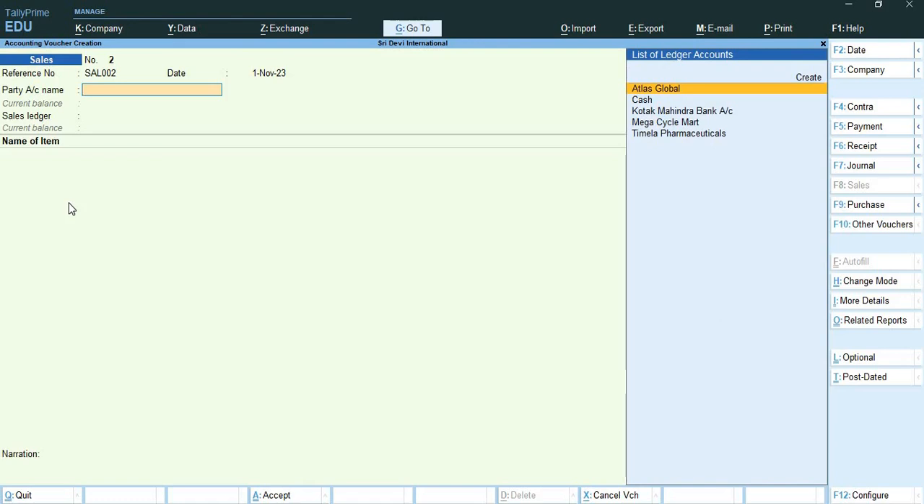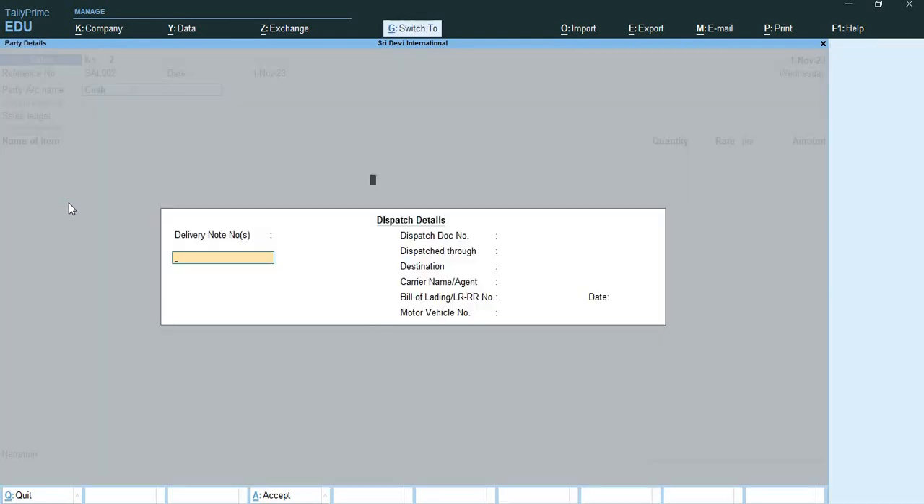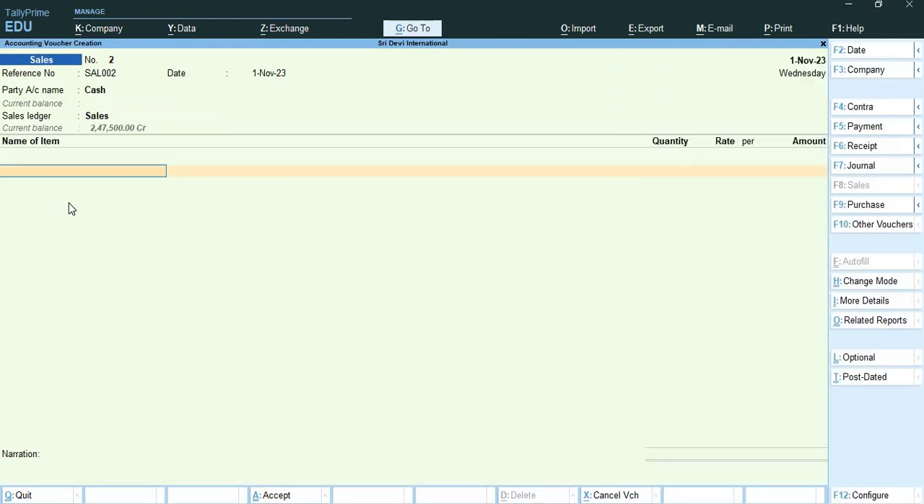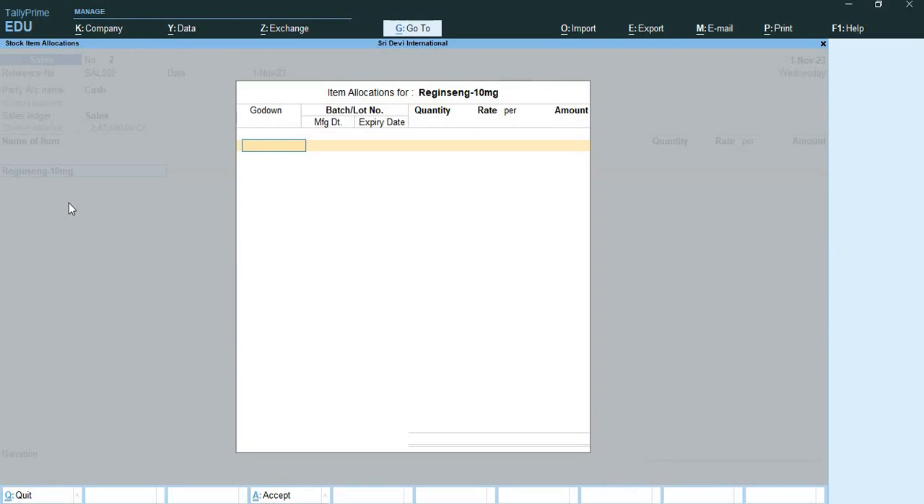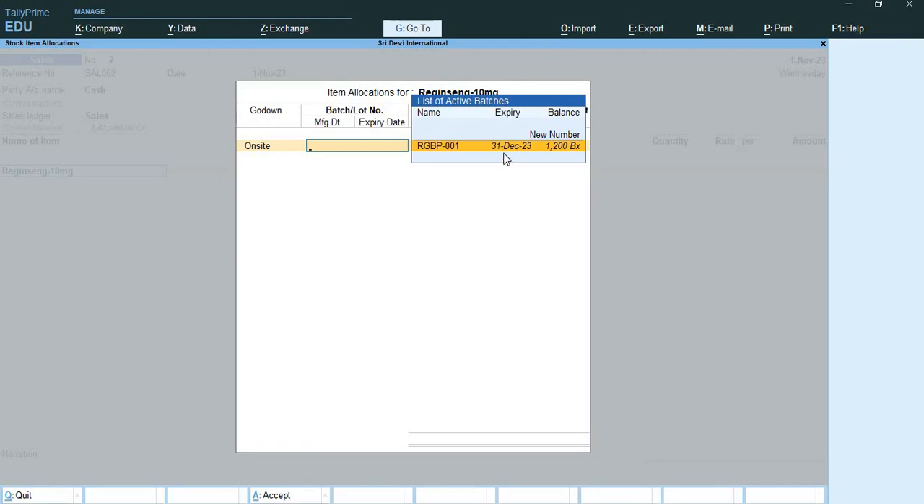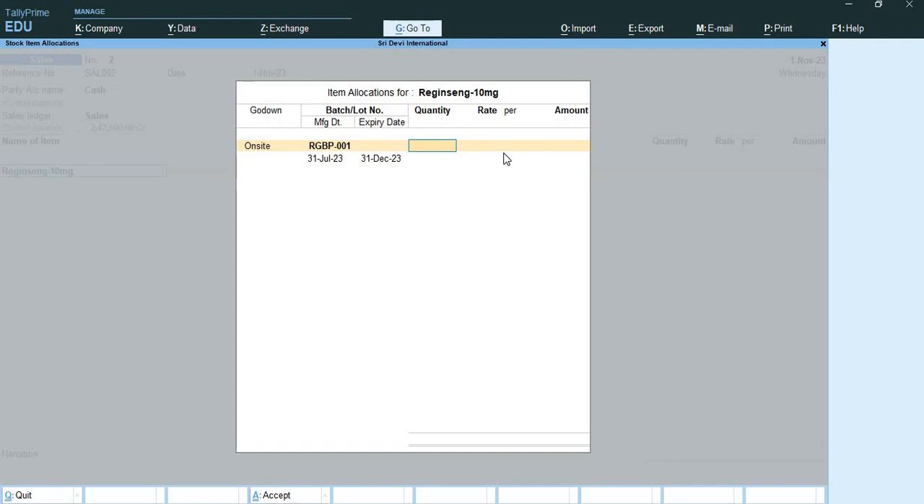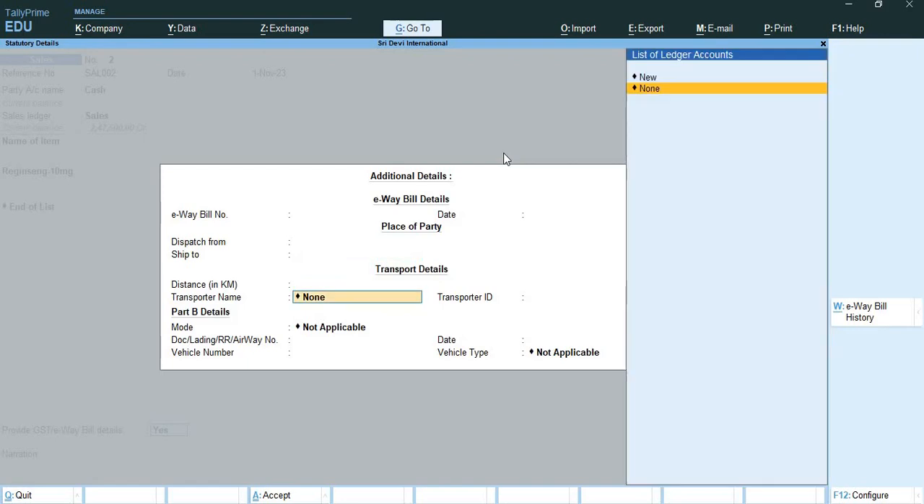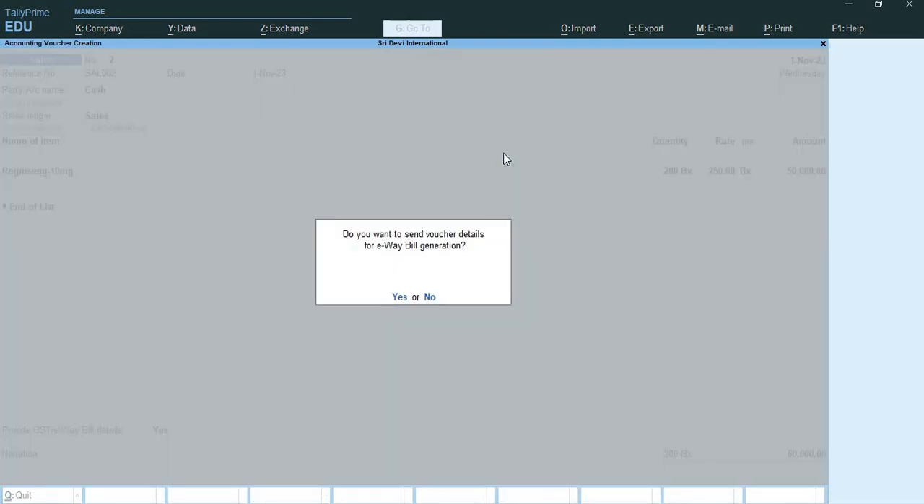Party account name is nothing. I'm generating the cash sales invoice, so I'll put cash in party account name. Here I'll select sales and here I'll select Rinsing. My godown will be on-site. Manufacturing date, I'll select from this list of active batches. Quantity I'm selling is 200. Earlier I had purchased 1200 boxes of Rinsing 10 mg, but out of 1200 boxes I'm selling 200 boxes at the rate 250 per box. So I'm selling a total of 50,000 in stock at one time. So this way I've done the entry.